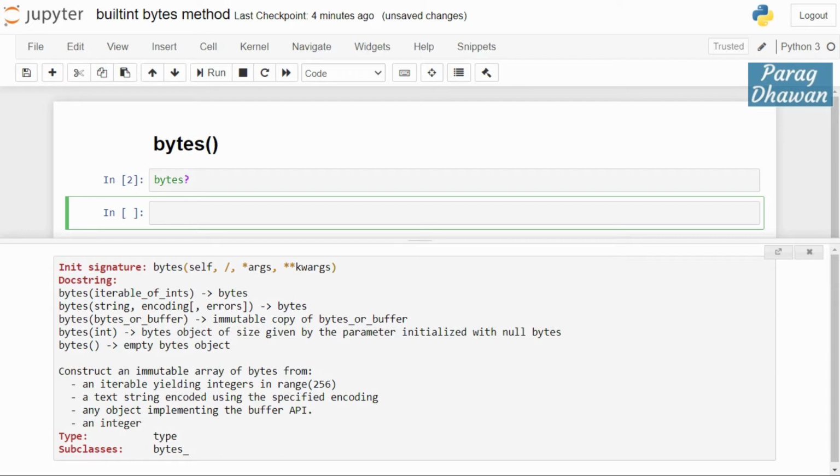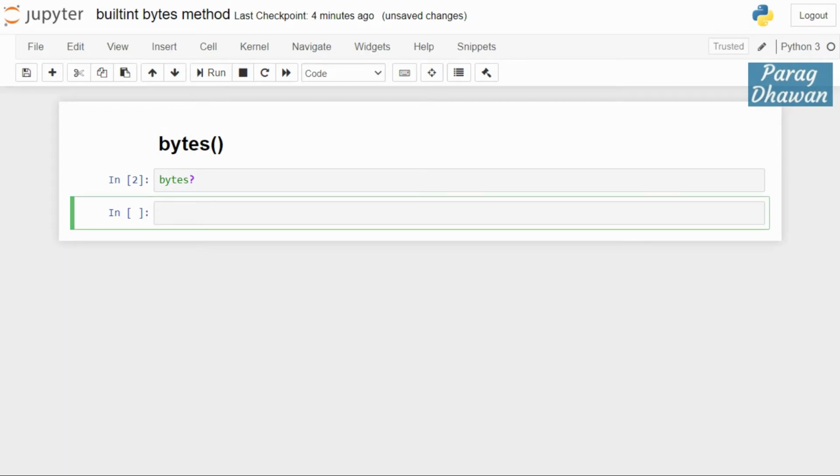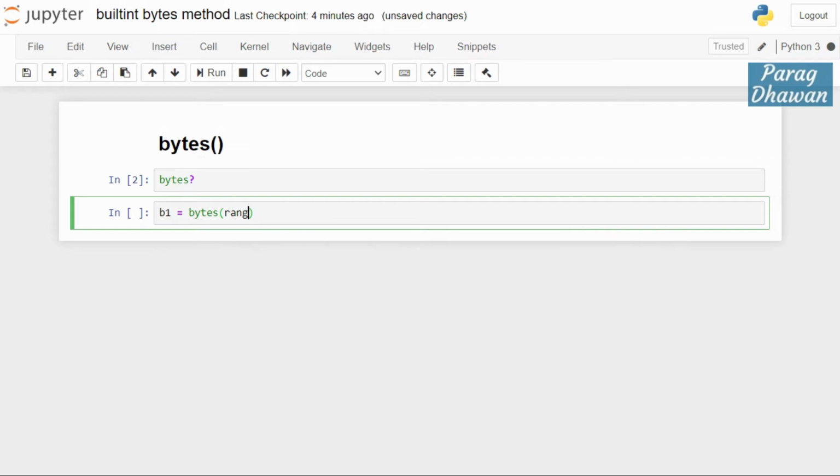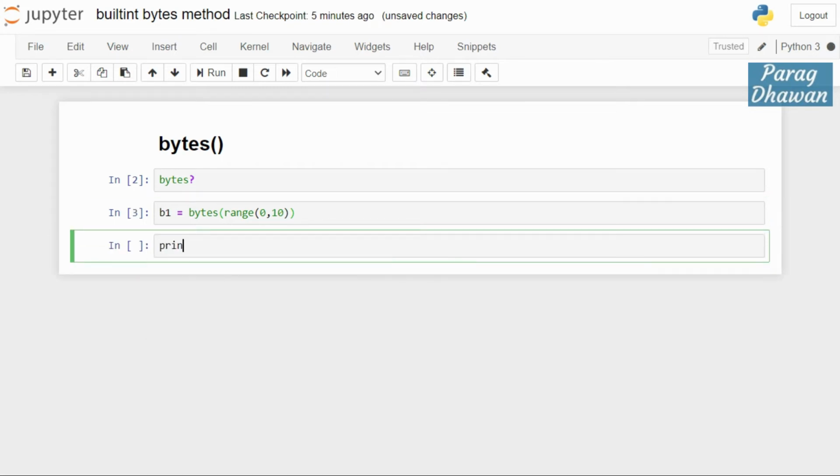In the bytes method, you will see that it constructs an immutable array of bytes, which can be created using an iterable. So we create b1 is equal to bytes, and we pass an iterable to it, range(0, 10), which will create bytes from 0 to 9, excluding 10. We print the value of b1.